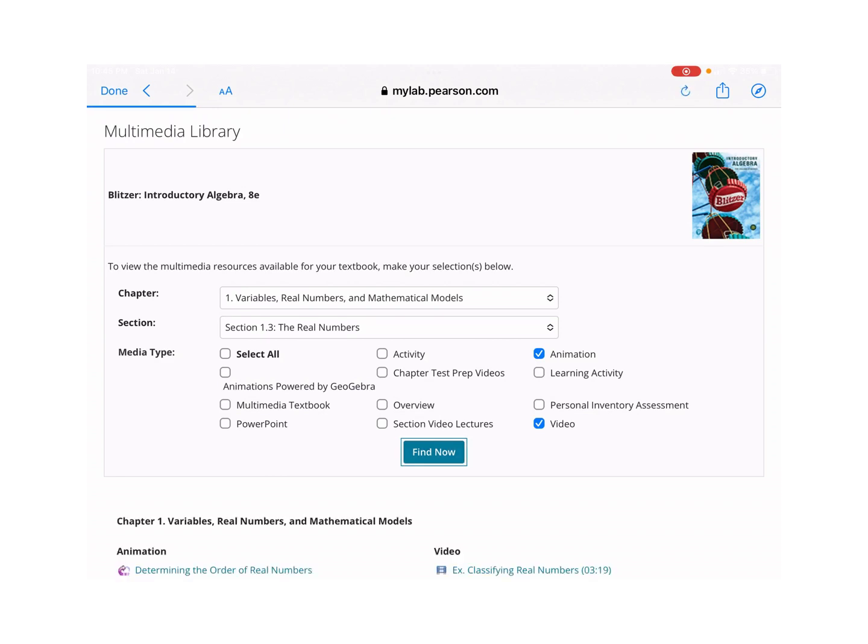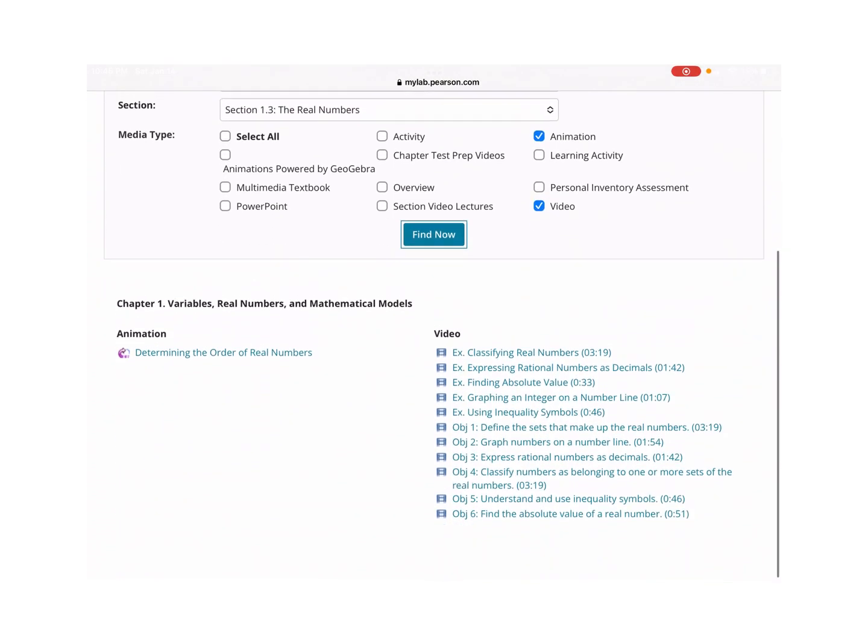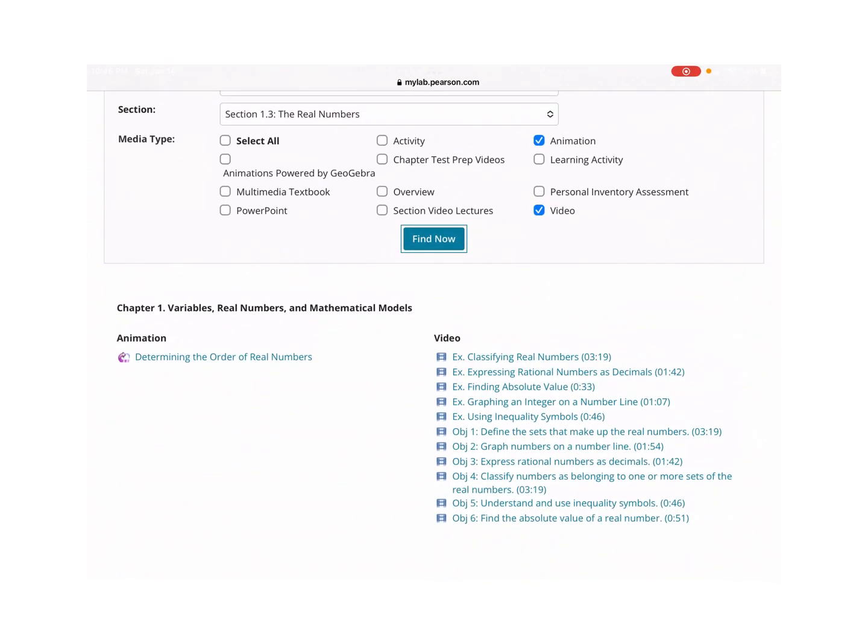And let's see what it comes up with. So animations, it says determining the order of real numbers. Whereas videos, we have classifying real numbers and a whole slew of videos there. And so if you don't want to sit there and go through each page of the textbook to find these, you can come here and just go to the section and see what's available.